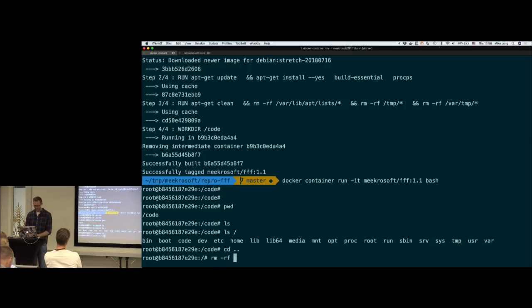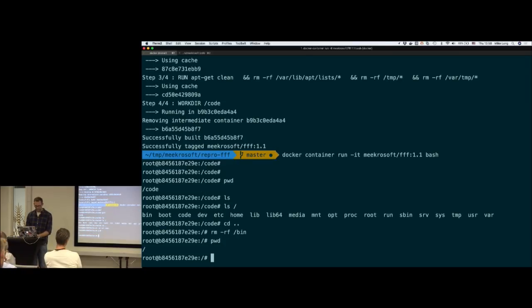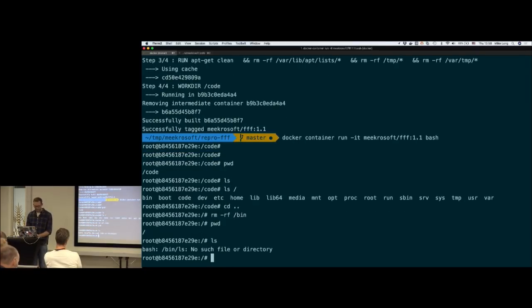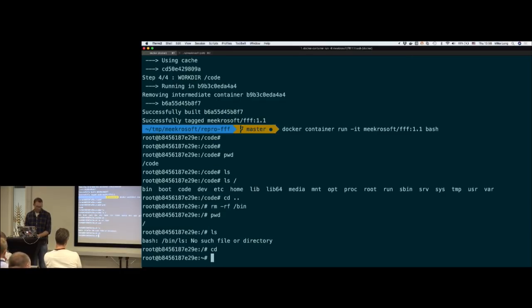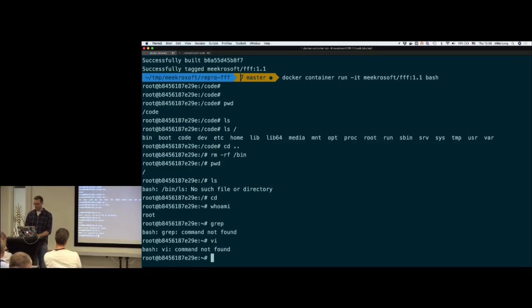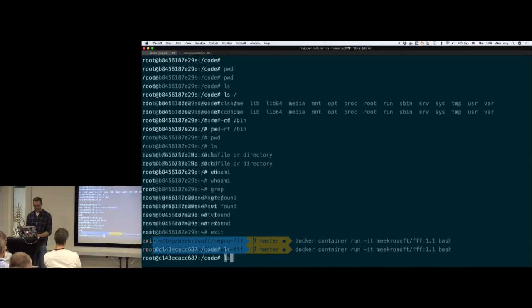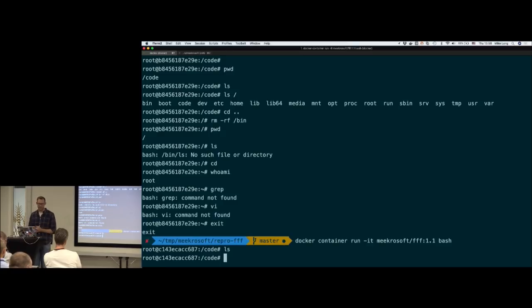So I can, for instance, remove the /bin directory. And now I won't be able to do that. Oh no, that's a built-in. I probably won't be able to, oh no, I can do that. What else have I deleted? Yeah. Anyway, can't do a lot of things without /bin. But I can exit that, create a new container, and everything's back again. So it's a good way to make sure that you can always have a fresh environment for your build process.